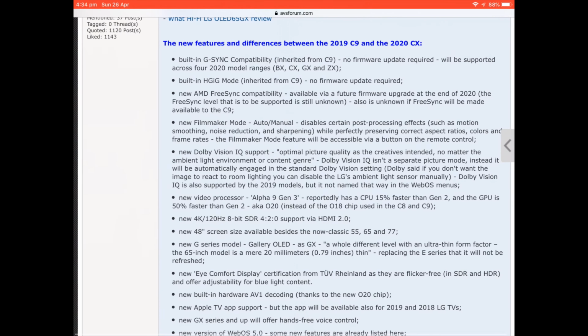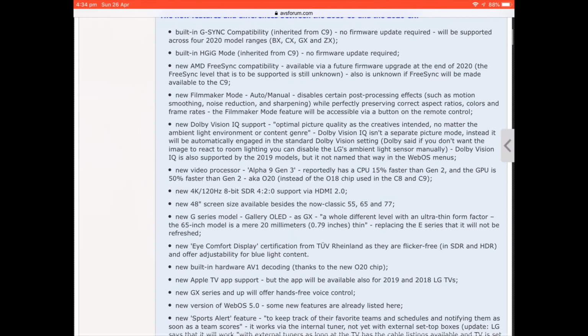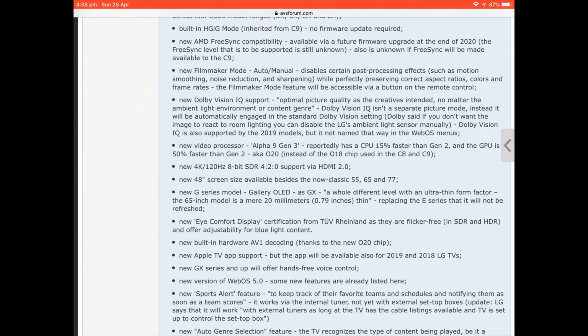G-Sync compatibility inherited from C9, so no firmware update required, will be supported across all 2020 models. So in theory, C9 should be G-Sync compatible. Built-in HGiG mode, once again inherited from C9. AMD FreeSync compatible, available via future update, also known as FreeSync, will be made available to the C9. So that's interesting, obviously that's coming to the C9 as well.